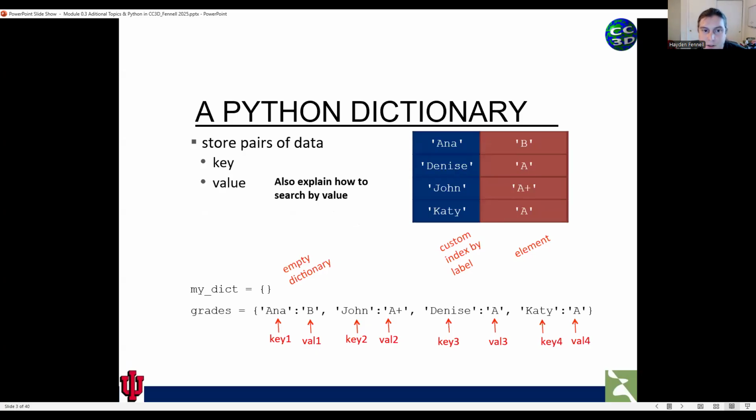So dictionaries store pairs of data. Data is stored as a key and a value. On the right here, we have an example of a visualization of a dictionary. These are grades for students, not real students, obviously. If you were to store grades in a grade book, you might use a dictionary to do it, and you can correlate the information with a name. So you create a custom index, which is your key, and then that index has a value associated with it.